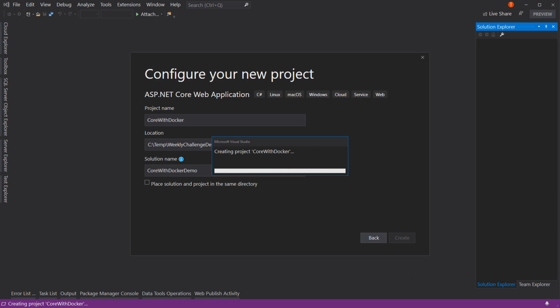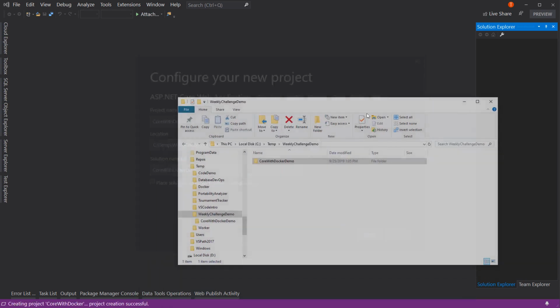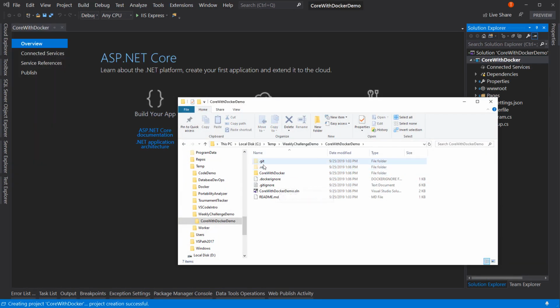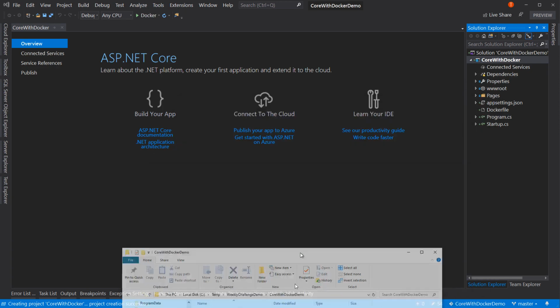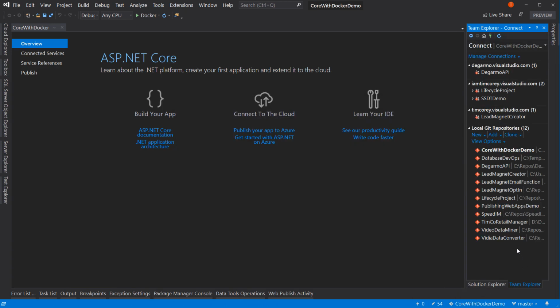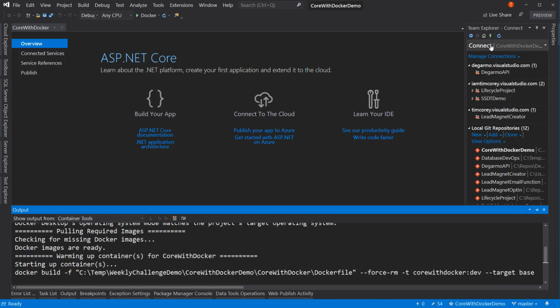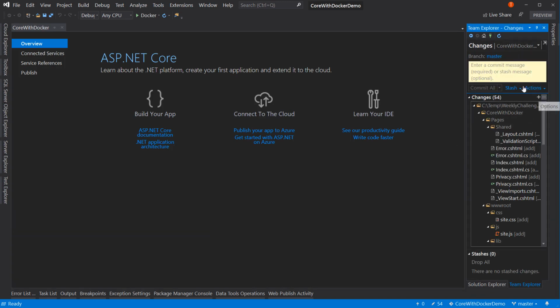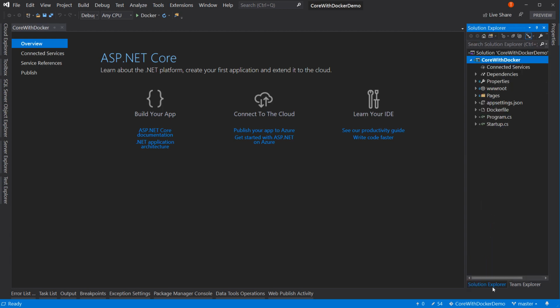All right, we create that, and we can watch in this folder here, it actually now created our solution file and the project. So let's put it in the correct location for our Git. If we go to Team Explorer and we go to Changes, we'll see that we actually have the changes that we just added, which is basically everything.